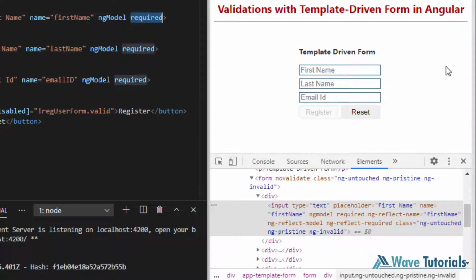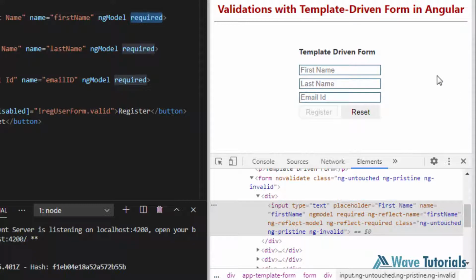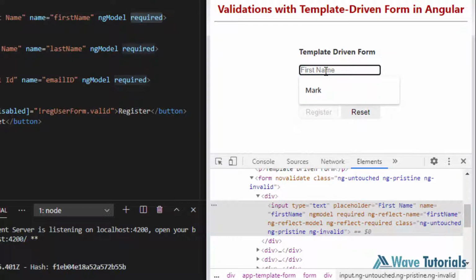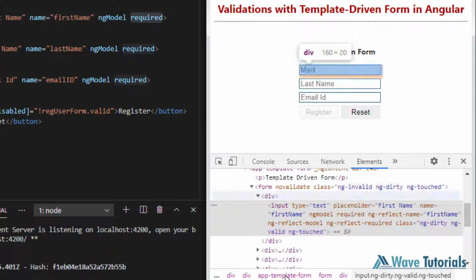Whenever I put any information in it, you can check that ng-untouched will be changed to ng-touched. That means the control has been visited. Instead of ng-pristine, the value changed to ng-dirty. That means the value of the control has been changed. And because the only validation applied here is required, whenever I put in information, it changed to ng-valid instead of ng-invalid. So let me add here Mark, and you can see that the control has been changed to ng-touched, ng-valid, and ng-dirty.